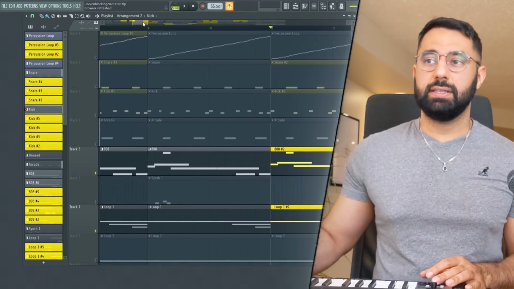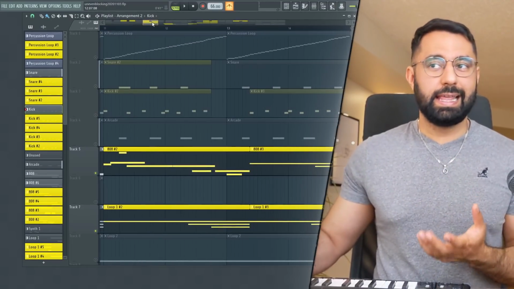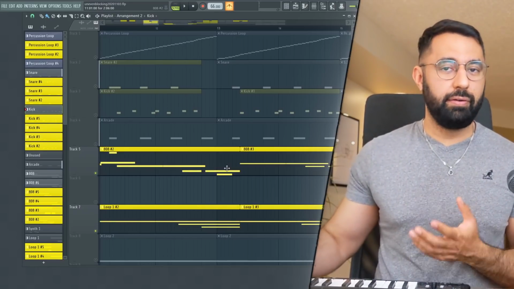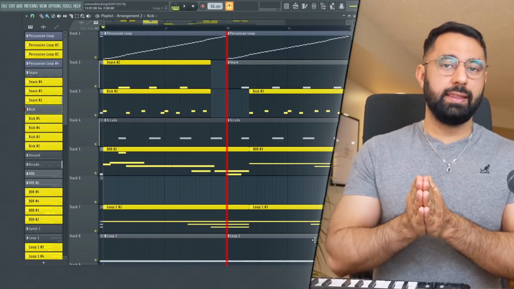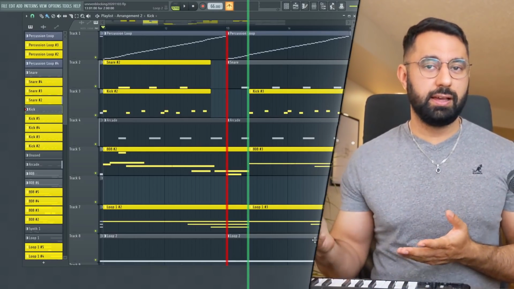Instead of going back to its initial note right here at the beginning of each and every single pattern, I just let the last note of my prior pattern right here extend into the next area of my arrangement. So again, this red line is where typically all of my patterns would end and the loop would start over again, but now certain patterns extend all the way out to this green line.